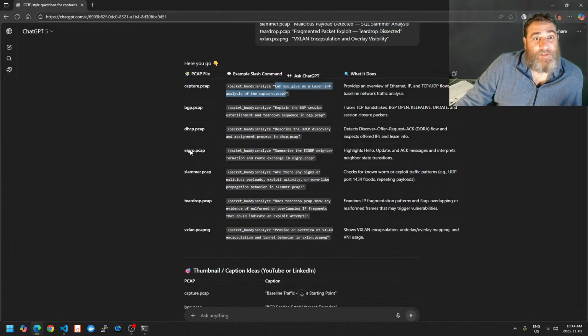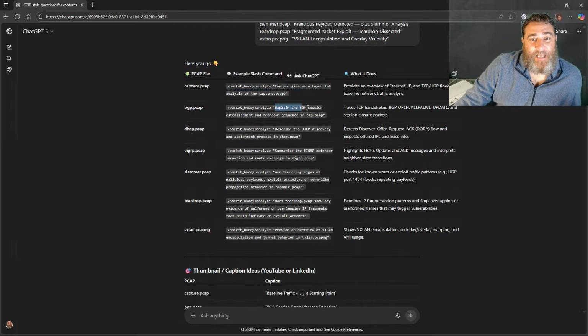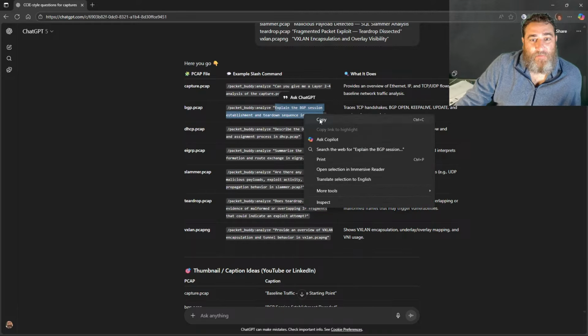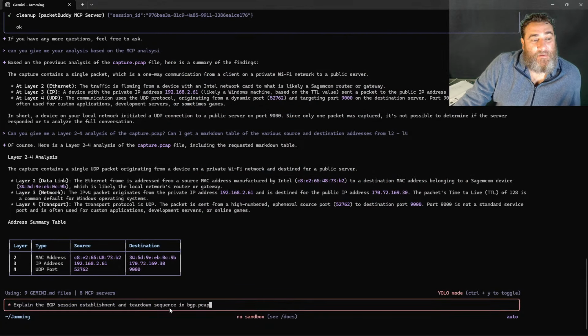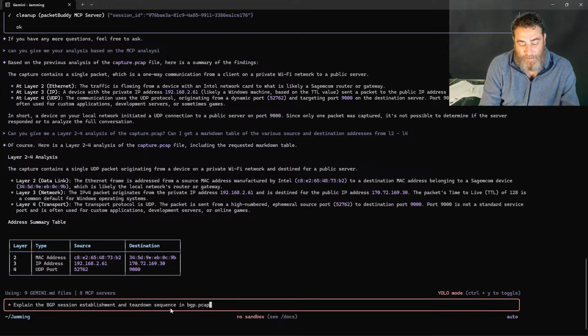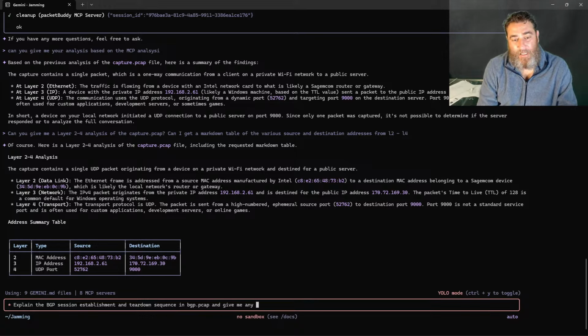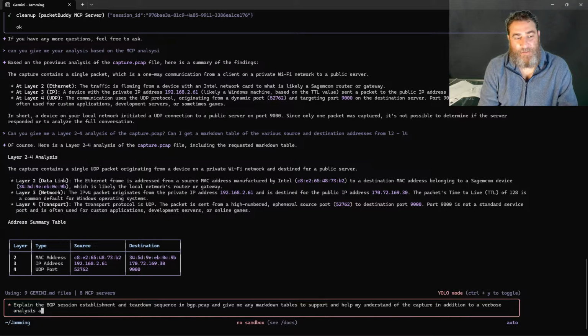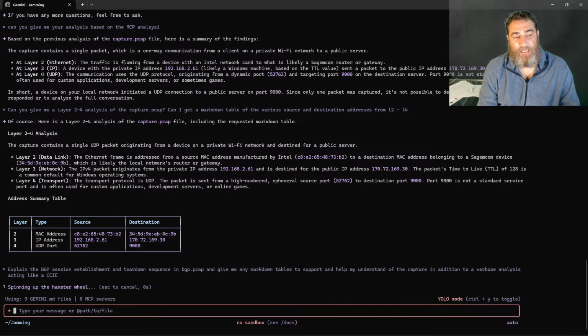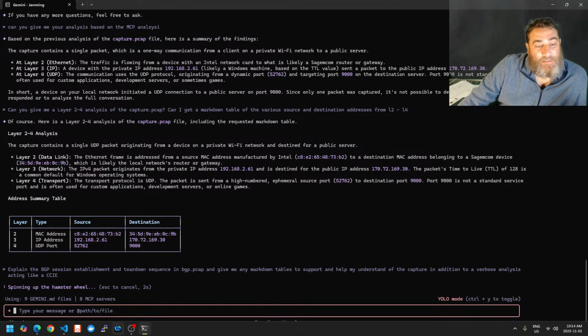Okay, so now let's do some BGP. This is actually really cool because BGP is sort of a CCIE topic. So can you explain the BGP, and give me any markdown tables to support and help my understanding of the capture, in addition to a verbose analysis, acting like a CCIE, something like that. All right, now let's get back into the code.